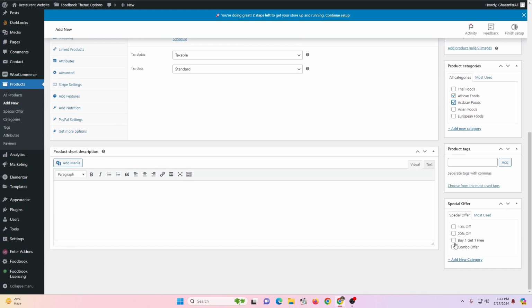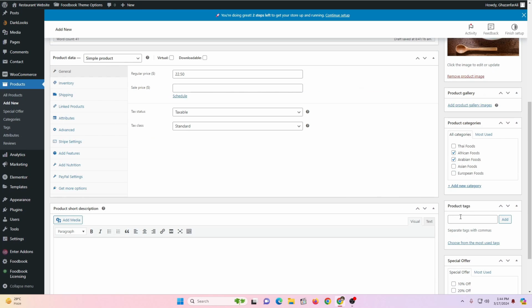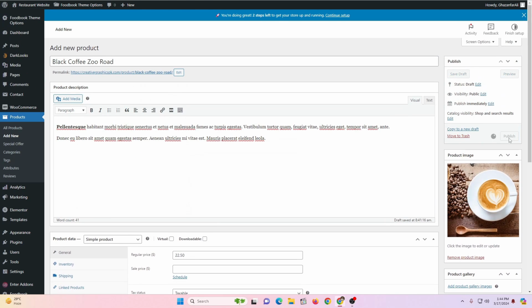Then next up, if you want to assign them to the offers, you can select the special offers from there. If you want to add some tags, you can add the tags here as well. Now in here there are some additional things. If you want to make this product taxable, so here you can see tax status taxable instead of standard. Remember we have added this GST. Select this GST option right there. Then once you do that, just click on this publish button right here, and it will upload the product and publish the product on our website.